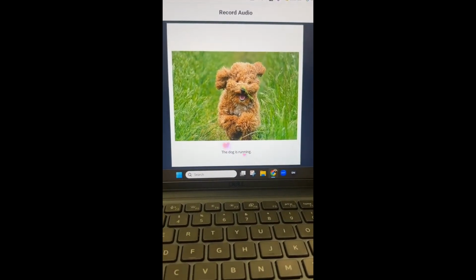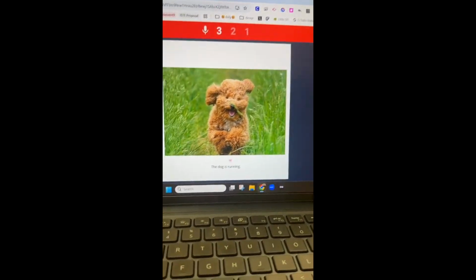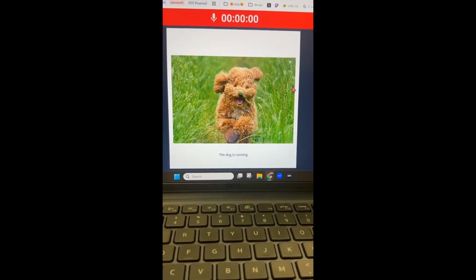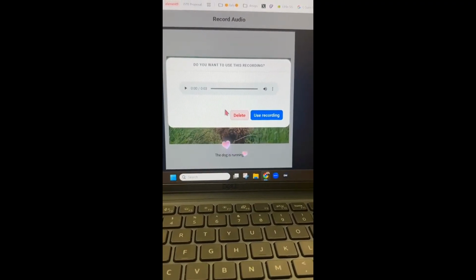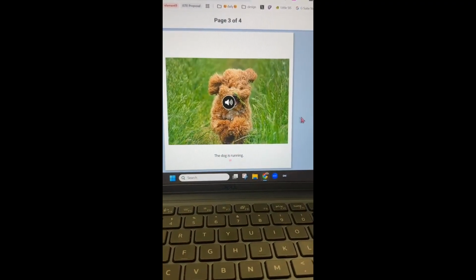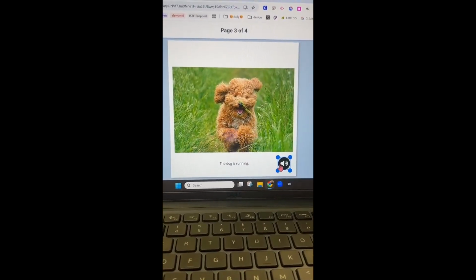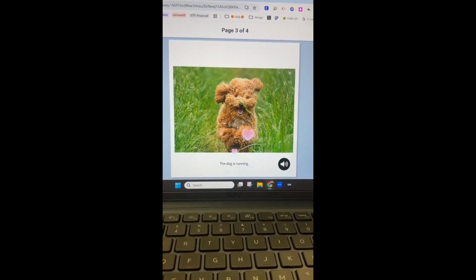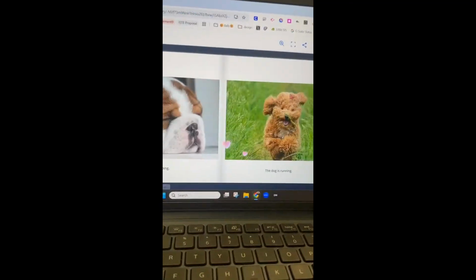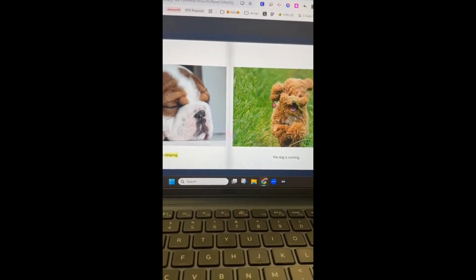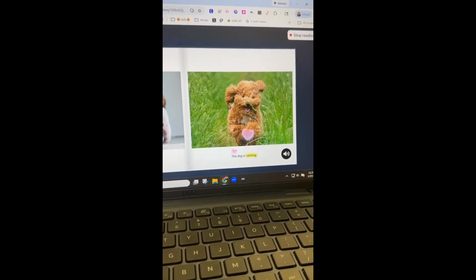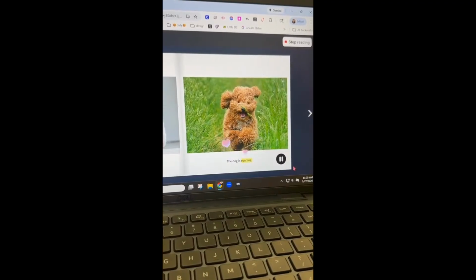So I'm just going to choose record. Click start recording. It's going to give me a countdown. The dog is running. And then it gives me this prompt. Do I want to use the recording? I sure do. And it gives me that little button that I can put anywhere on the page. And the nice thing is then when I go back and I choose to play the actual book, and I'm going to click read to me. The dog is sleeping. And it's going to read. The dog is running. But it's actually also going to read what the student puts in there, which is really nice.